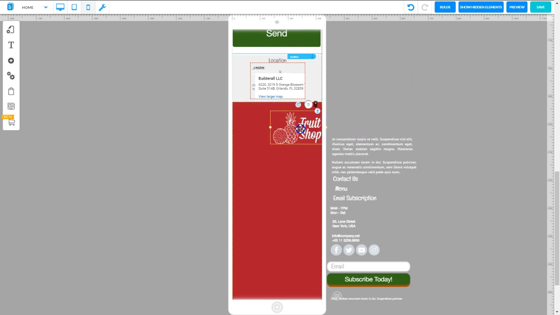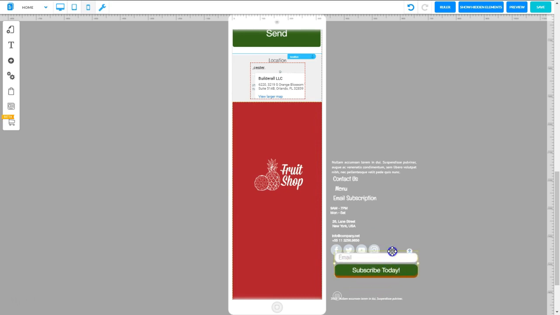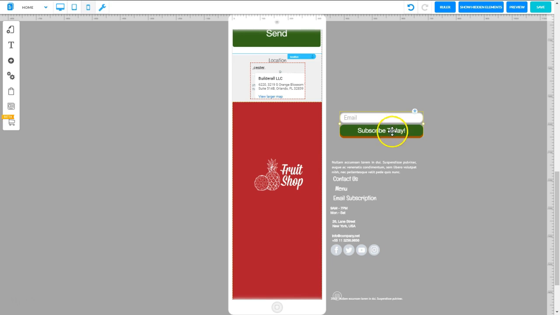We're definitely going to want to have our logo in our footer. So let's just go ahead and put that in the footer. This is the paragraph that describes the fruit shop business. I don't know that we necessarily need to have that on our footer in the mobile, so I'm going to hide it. We definitely want our opt-in form for our email marketing because we want people to act and join our mailing list.